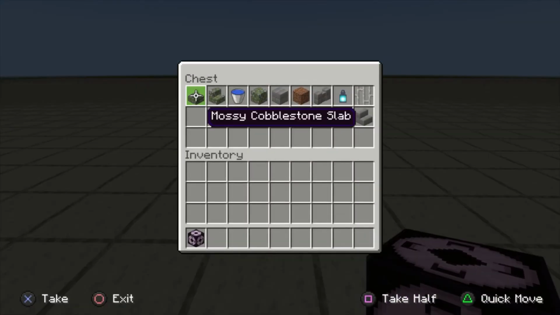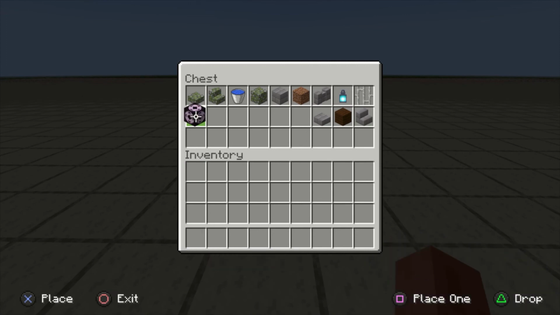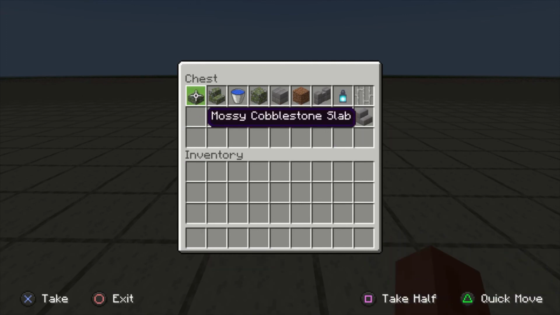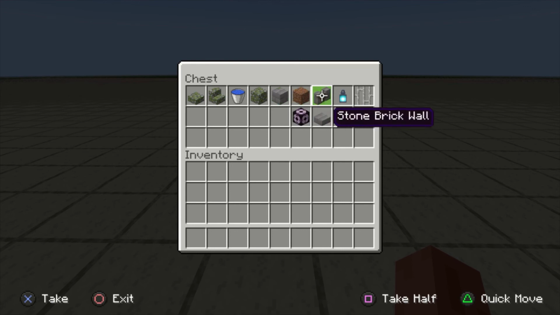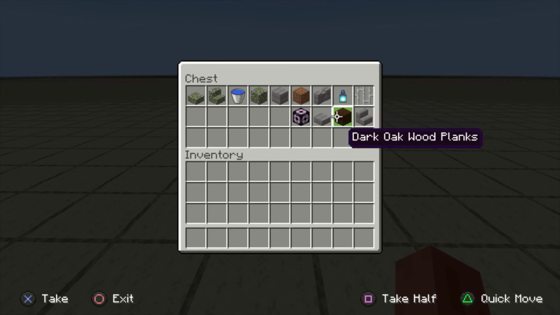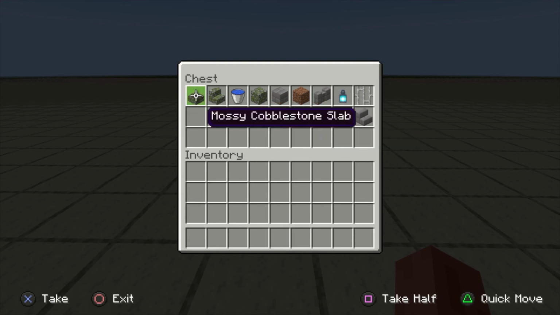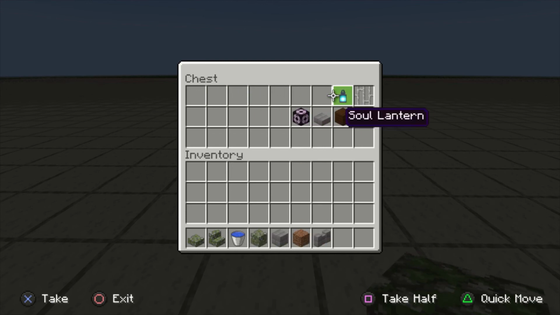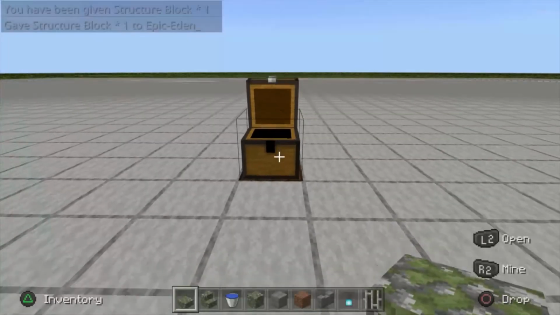All right, let's see what we have in our chest. So this is what we're going to need. We're going to need some mossy cobblestone slabs, mossy cobblestone stairs, water bucket, mossy cobblestone, stone bricks, dirt, stone brick wall, soul lantern, iron bars, stone brick stairs, dark oak planks, stone brick slabs, and of course your structure block. So let's just grab these items right here all the way up to the iron fence, and let's put that in our inventory. That's what we're going to need for now. We can close this up.